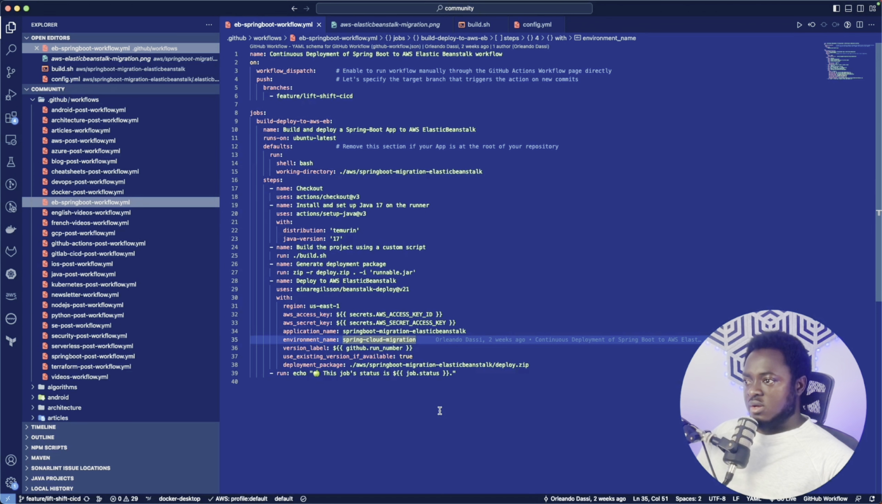Once it is done, for the next step, you simply have to perform a commit to see if everything works as expected. But you have to remember that in case you would like your workflow to run no matter the branches that you work on, maybe you would like to remove these, or you can customize it according to your need.